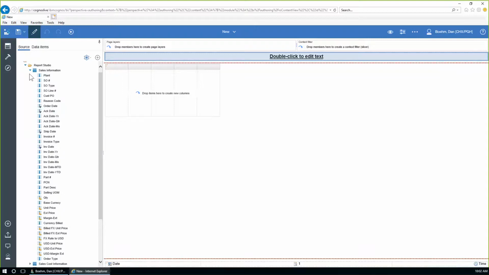If we look at sales information, you'll see that there are 3 icons of the items listed there. Those items are technically known as query items.